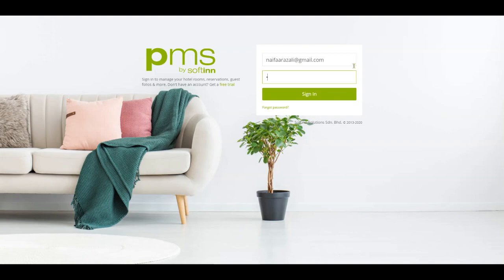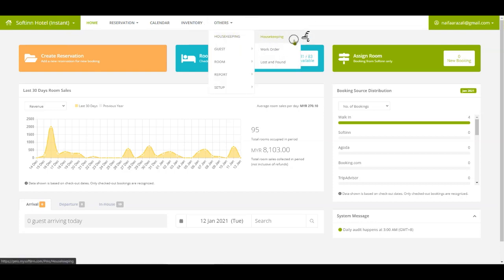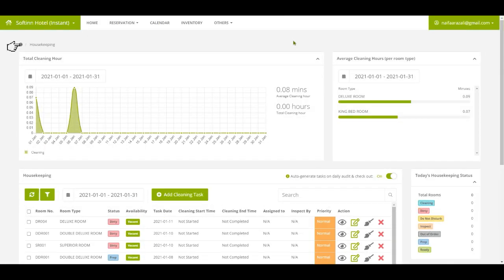Firstly, log into Softinn PMS. Make sure you select the correct property. Click on Others, then click on Housekeeping. This is the Housekeeping dashboard for you to manage your housekeeping task.